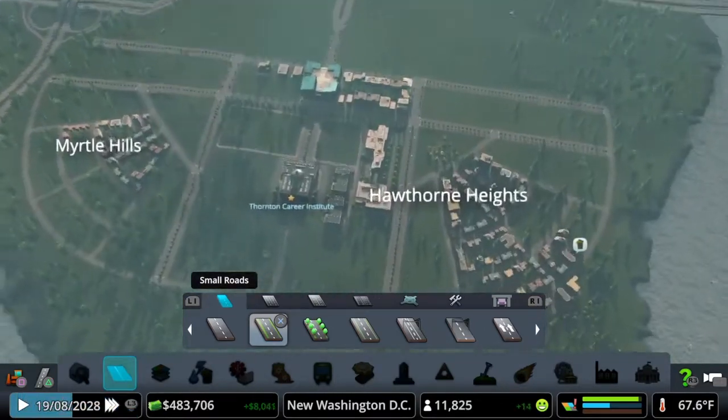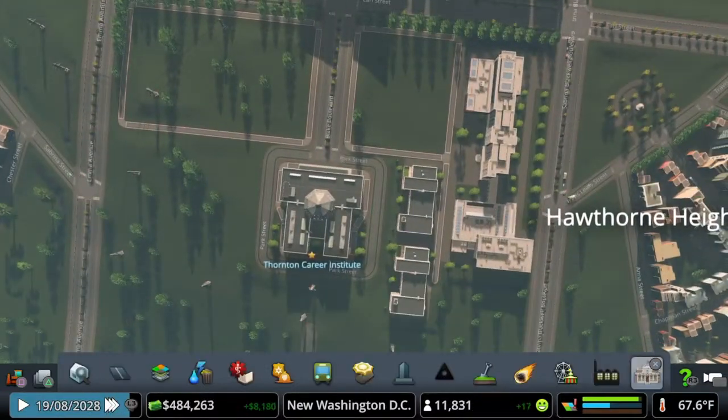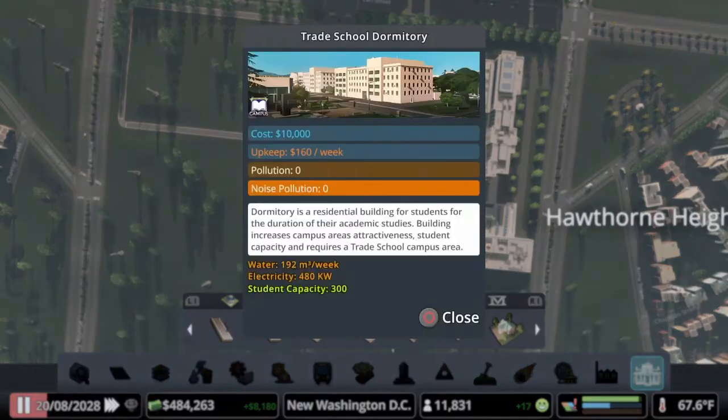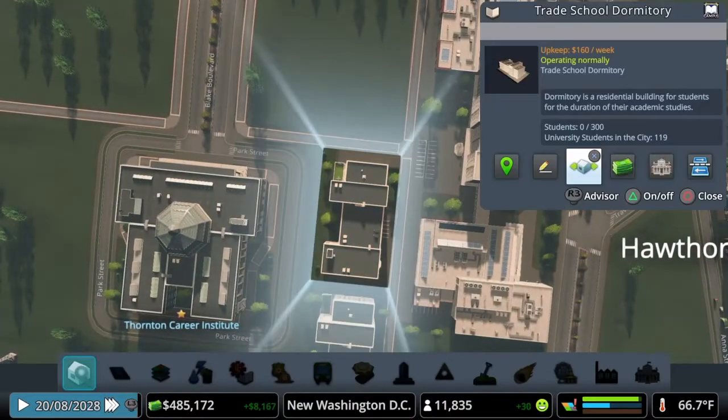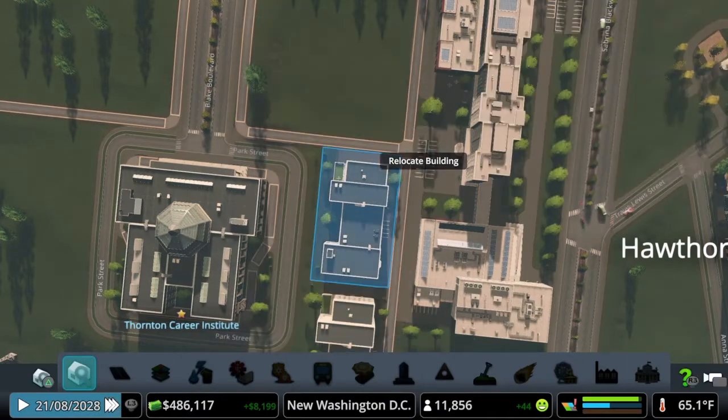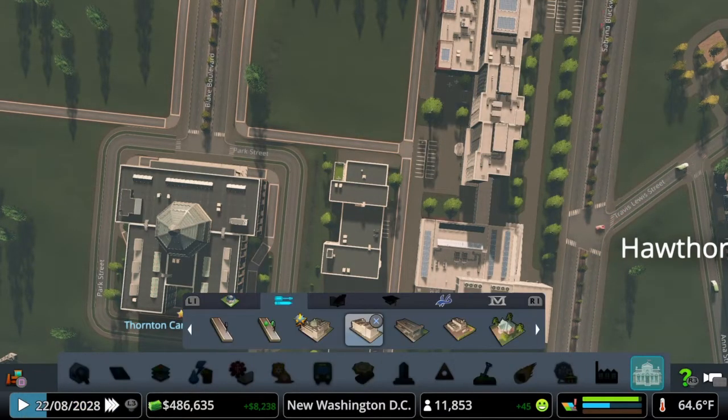Alright, city's looking fine. Back to our campus. We've got our dormitories down. We've got 2 dormitories. Now, the dormitories hold... Oh, it doesn't say there? Doesn't it say here? I know I've seen. Yeah, 300 students. The dormitories holds 300 students, so we've got 600 capacity right now.